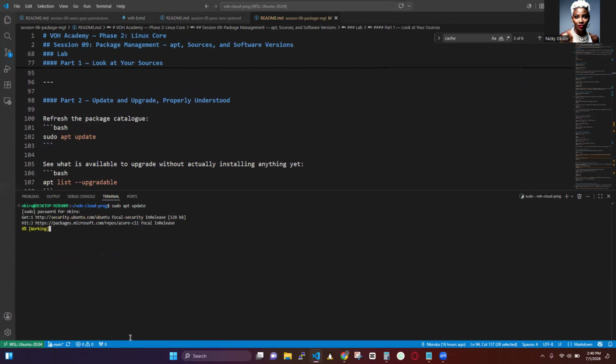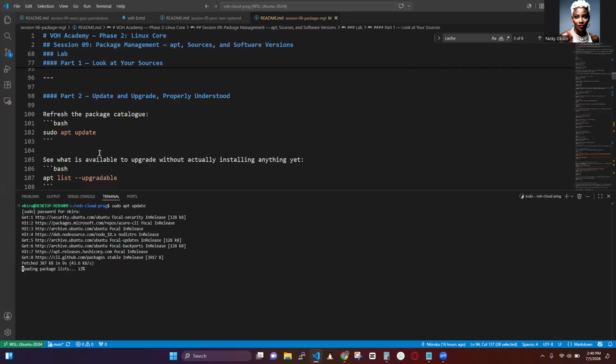Also, as for my password, sudo is the superuser sign on. So usually when you use sudo for the first time, you will be asked for your password.